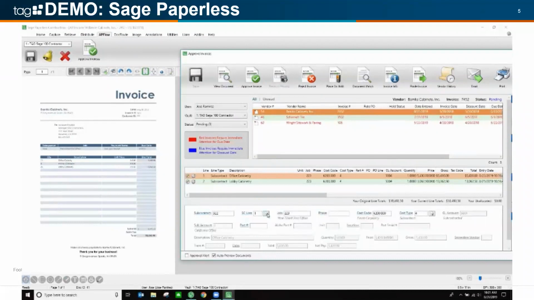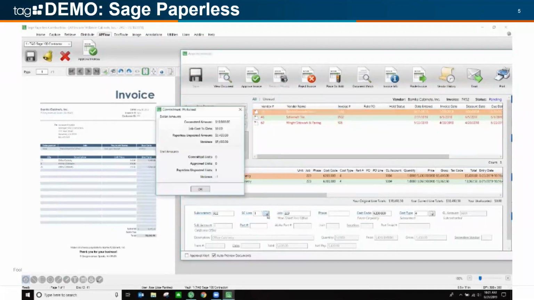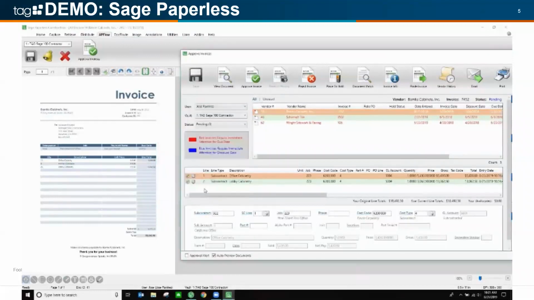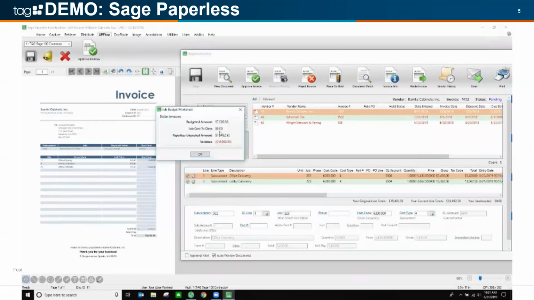Also in here, I can see additional information. I can see how much has been coded to date on this particular commitment, in this case, the subcontract agreement. I can also see what the budget looks like as well. So as you can see in this particular example, I'm over budget on this particular line item or cost code.